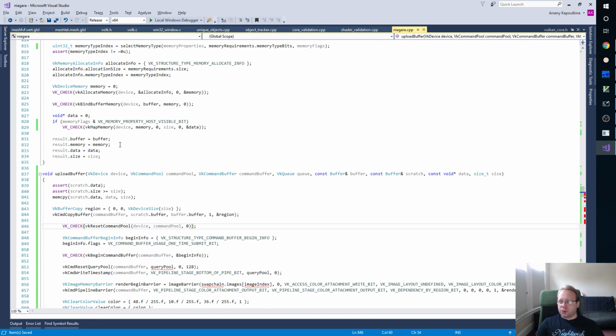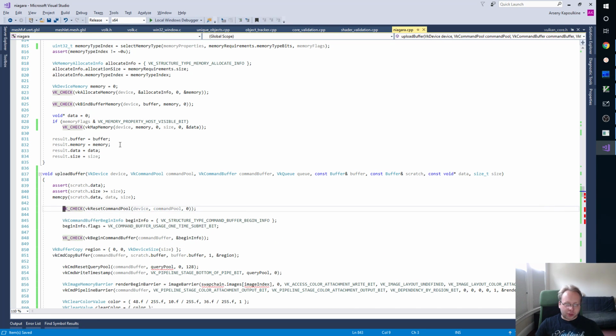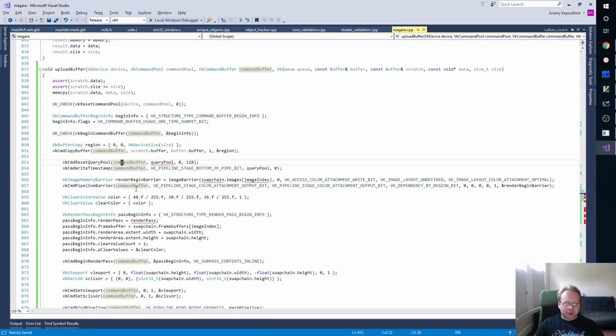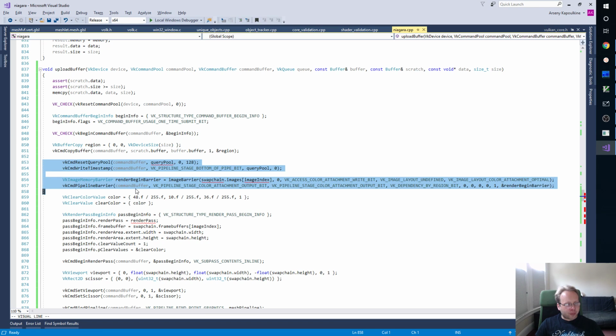We have to do the same command pool, buffer, begin dance that we did at some point. It's the same thing that happens in the frame, right? So we reset the command pool so that we can start using this. Then we begin recording to the command buffer. Then we record the copy buffer command. We also might want to have some pipeline barrier for this, but maybe not. I think there is a command buffer boundary there, but it's a copy.